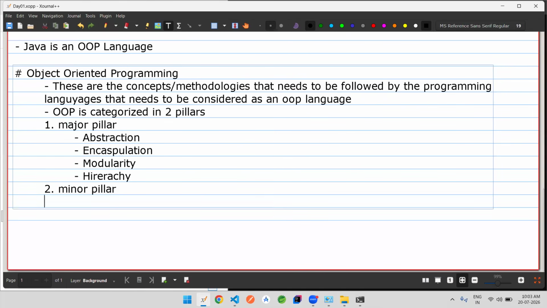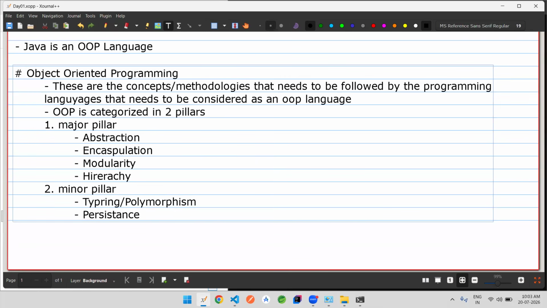In the minor pillar, we have typing or polymorphism. Second, we have persistence. And the last one, we have concurrency.